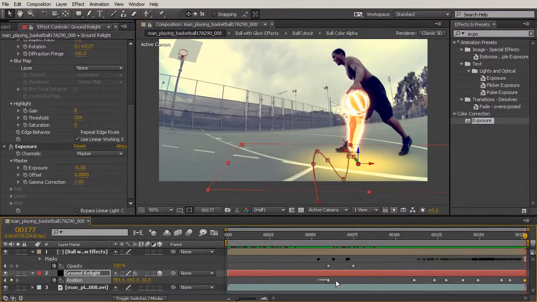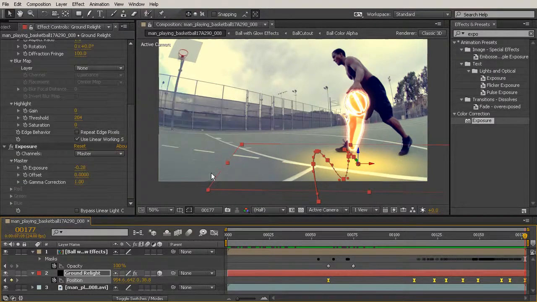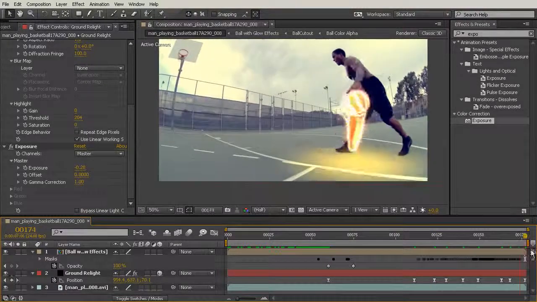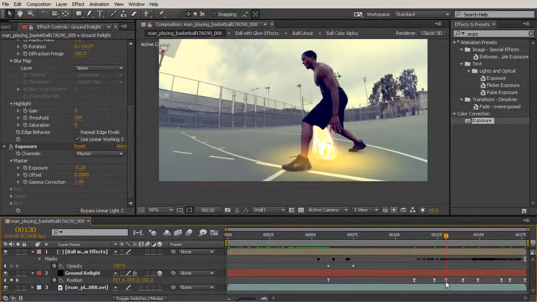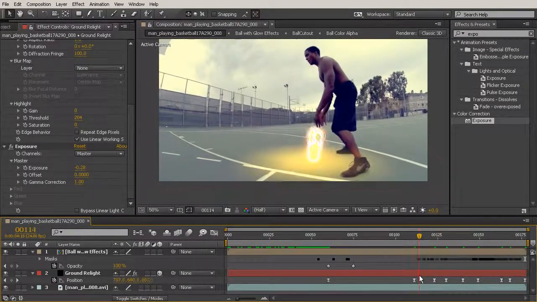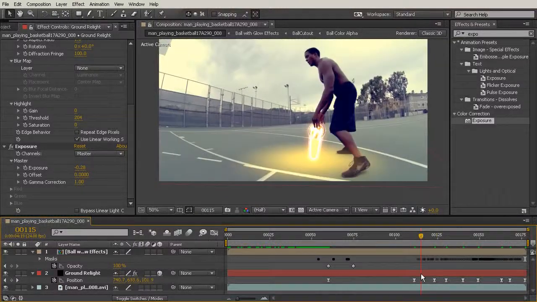And I'm going to also take all of these and make them easy ease. So select all your keys, go to Animation, Keyframe Assistant, and hit easy ease. Or if you're on the PC, you can hit F9, and that will just quickly do that for you. Okay, so now that's matching up pretty nicely, but we're going to have a little bit of an issue where we want to come in here and work with our scale as well.